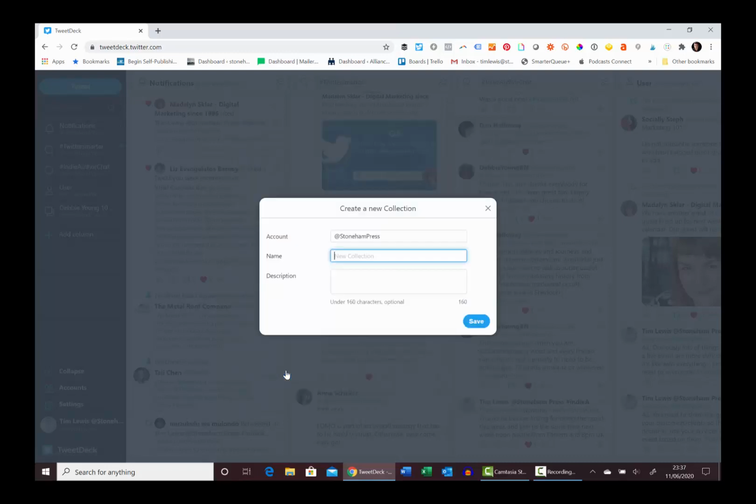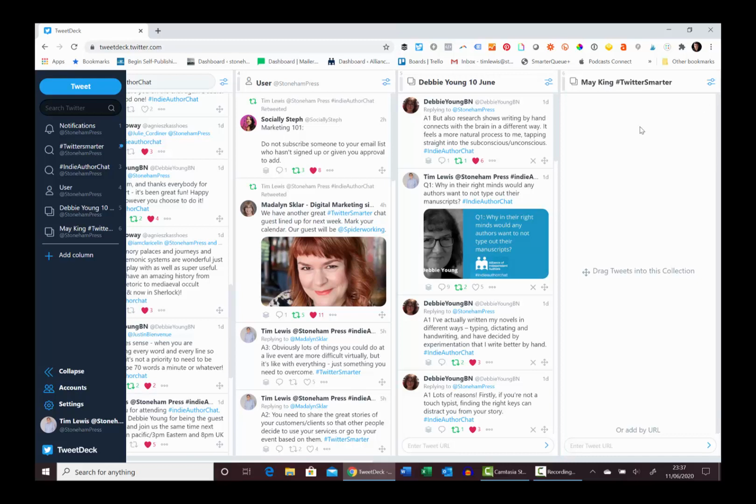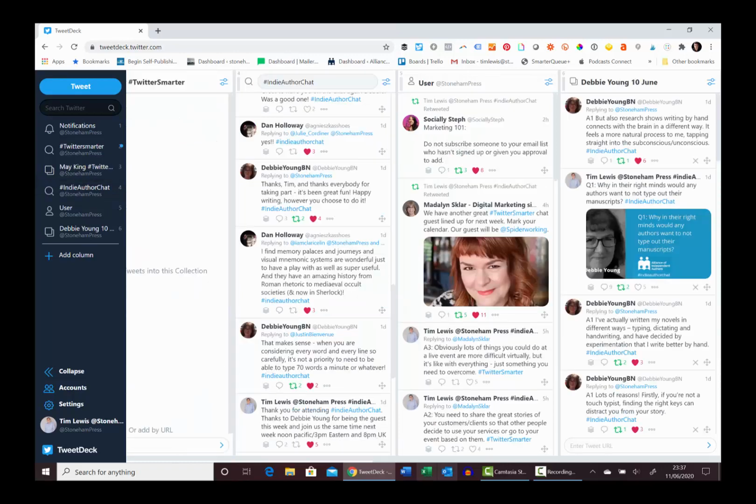So, let's create one for making a demo. Twitter smarter. Ooh, that's something to know, it's quite a short name. Okay, so making Twitter smarter. And you just do that, save, and then it shoves it on the side. So, like with anything in TweetDeck, you can just move this next to wherever the source is that you want.